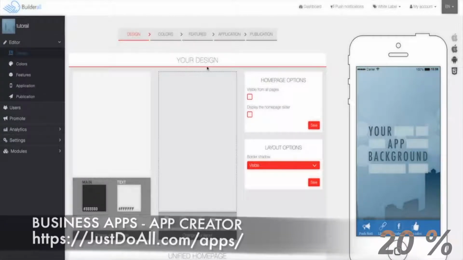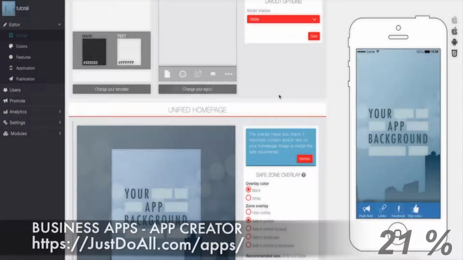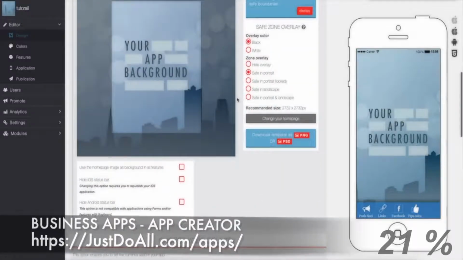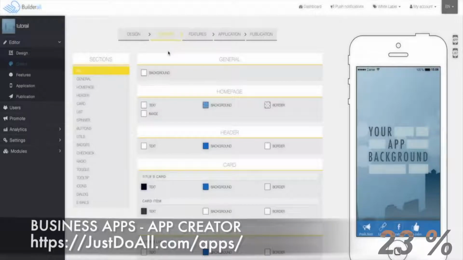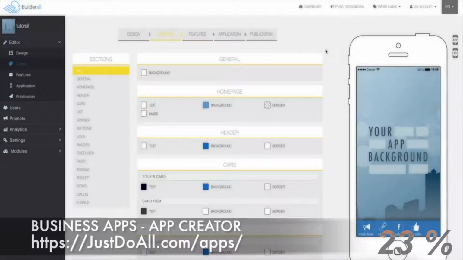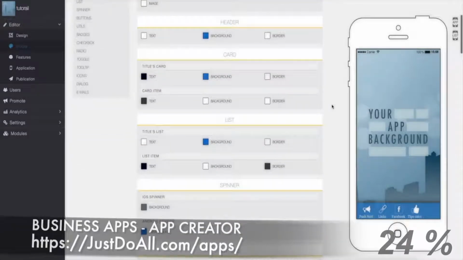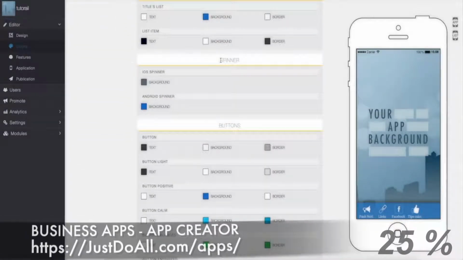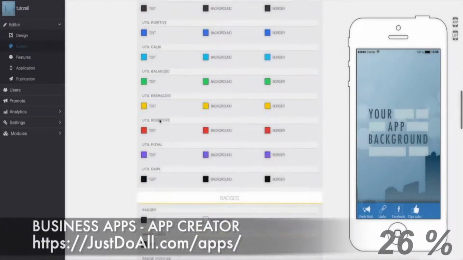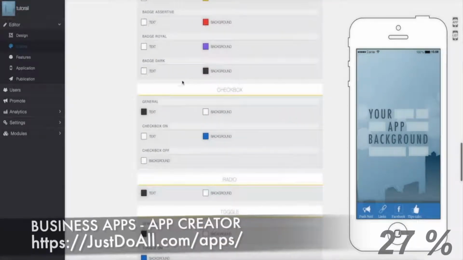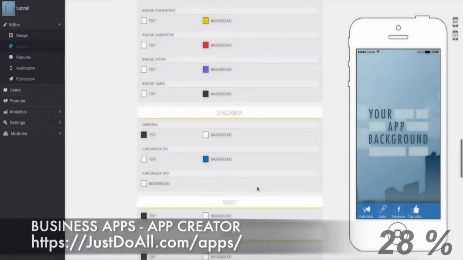So first on the design, you can see over here, you can edit the design of your app. You can edit the layout, change your template, change the background, do everything. Next up, you can edit the colors. And on the color section, we have literally everything that your app will need color-wise. Every single color that you need, every single space that needs color will be covered over here. All the buttons, all the badges, everything, checkboxes, radios, toggle, everything, you can put a color into it.